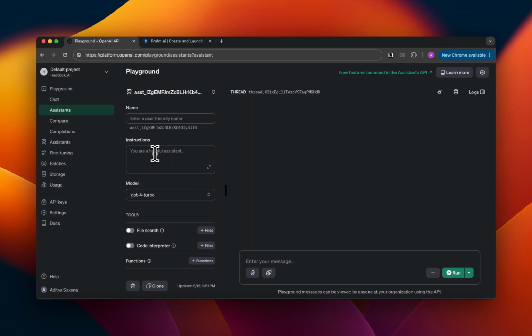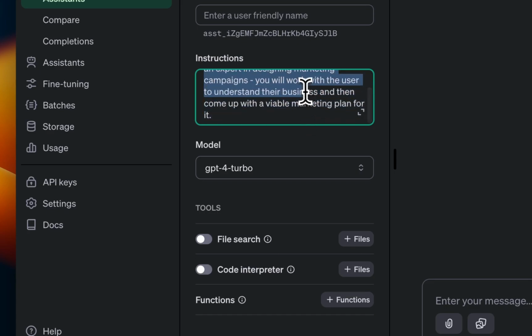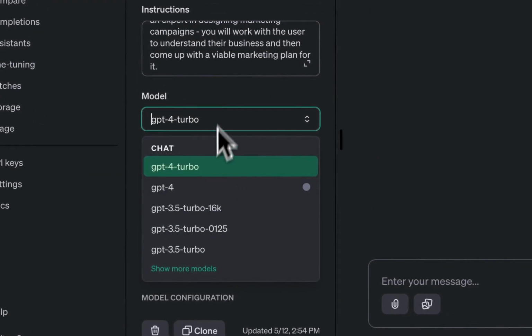So for this one, I'm just going to be creating a simple, helpful marketing assistant. So I already have the prompt ready for this. It's basically, you are now a bot called Marketing GPT, an expert in designing marketing campaigns. You will work with the user to understand their business and then come up with a viable marketing plan for it. And you can basically change the model to something else, but I'm going to go with GPT-4 Turbo.